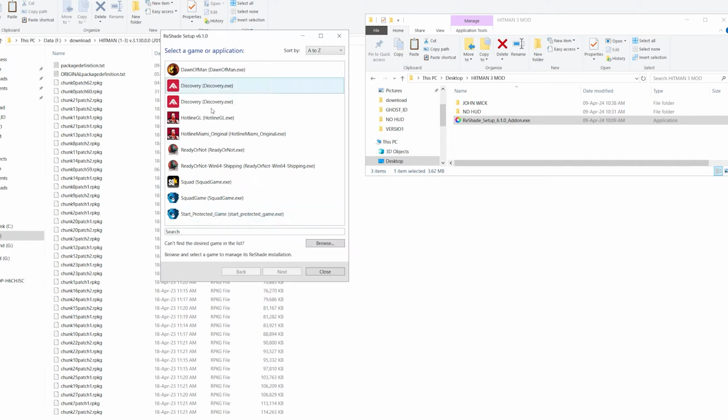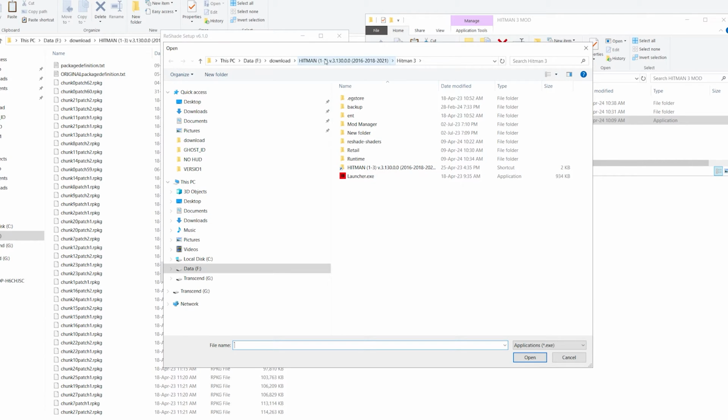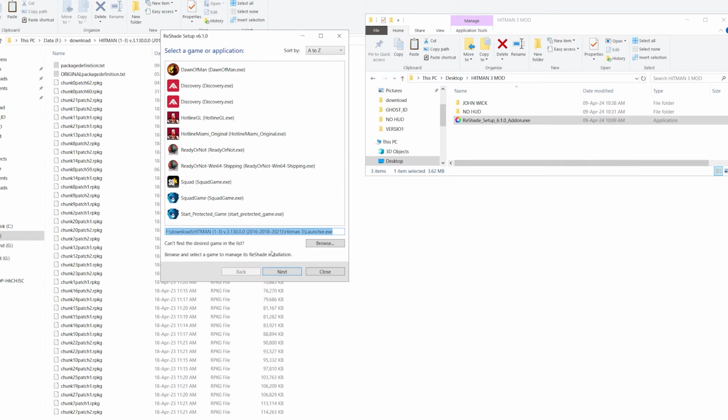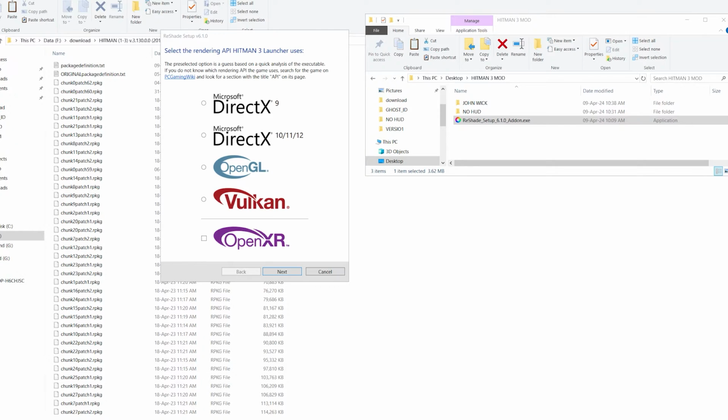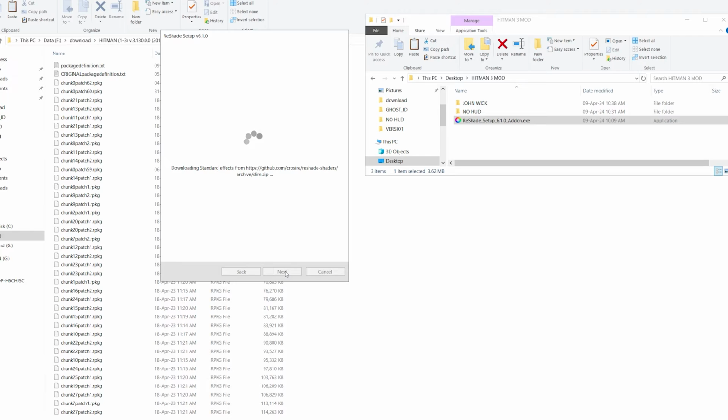Alright, so this is after you open the Reshade setup. You press browse, go to the Hitman 3 folder and select launcher. Press OK. Next. This process will take like a minute or two. In the next window, we press Microsoft DirectX 11, press next, press next, press next. Great, we finished installing the Reshade.